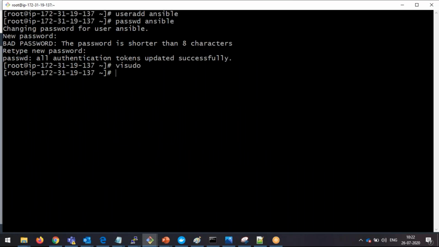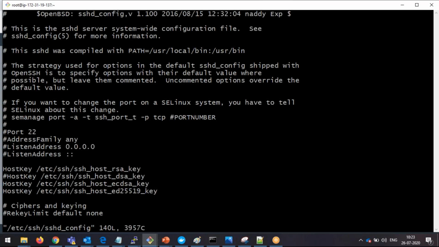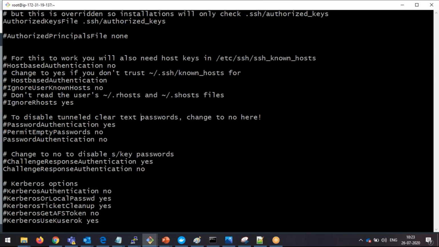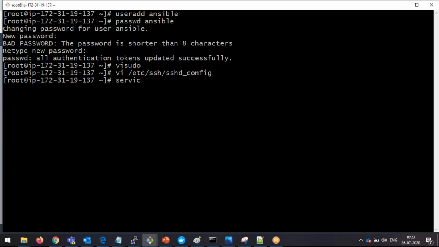Save. Open the etc sshd configuration file. Search for password authentication. Then restart the service: service sshd restart.